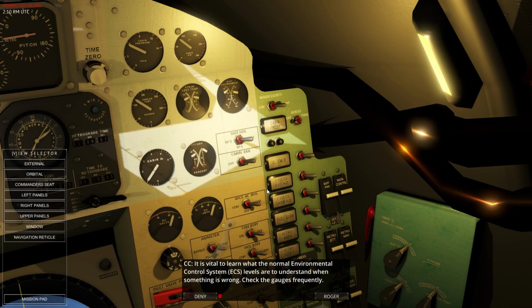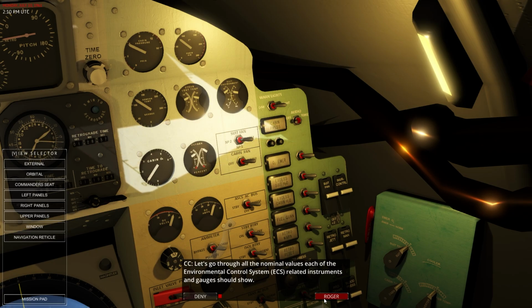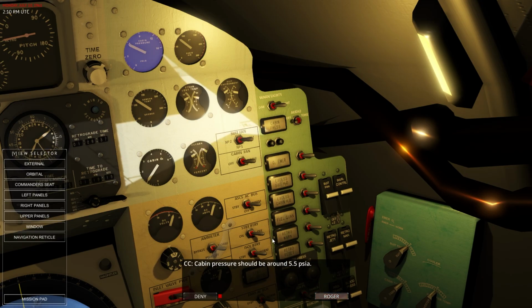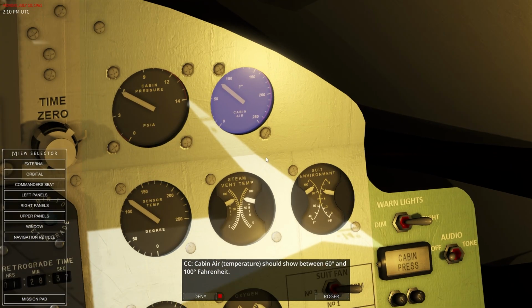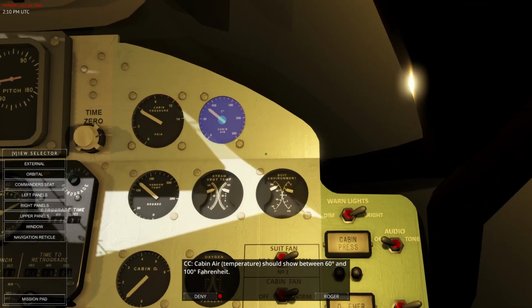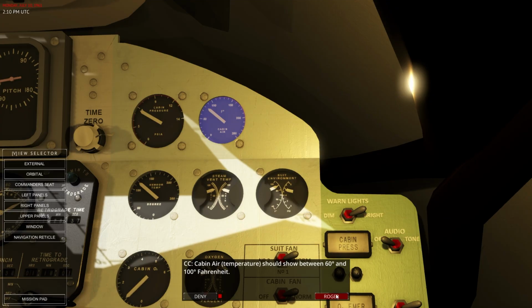It is vital to learn what the normal environmental control system, ECS, levels are to understand when something is wrong. Check the gauges frequently. Let's go through all the nominal values each of the ECS related instruments and gauges should show. Cabin pressure should be around 5.5 psi. Cabin air temperature should show between 60 degrees and 100 degrees Fahrenheit. It's that nice 80 degrees Fahrenheit still.